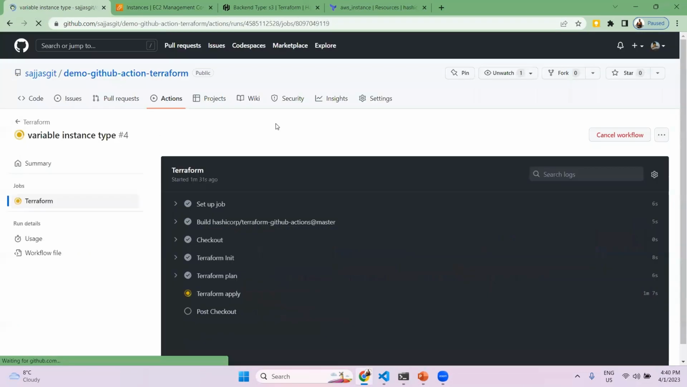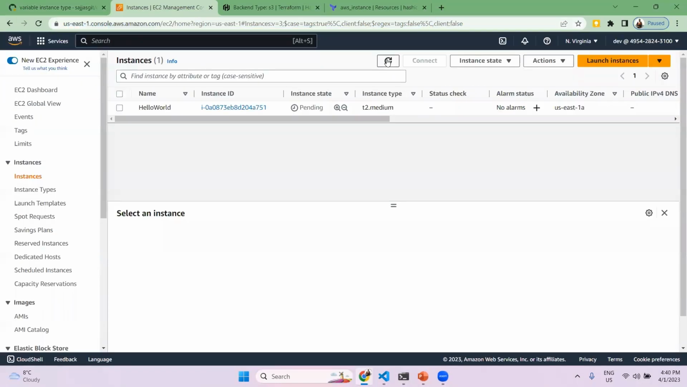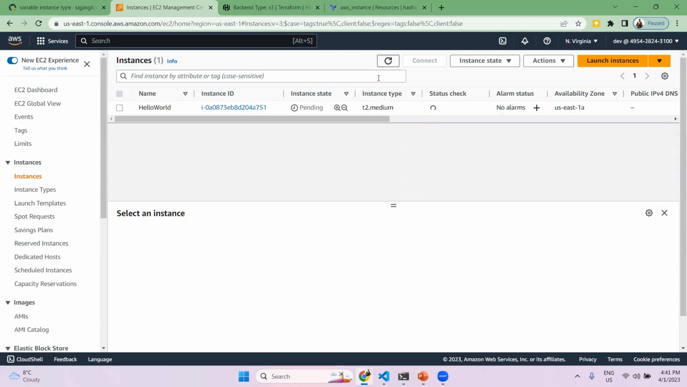Let me refresh this page as well. So currently it is executing. Let me refresh this page. So you can see here, now the instance state is pending and the instance type is T2 medium. So it started creating the new instance with our variable parameter, which is T2 medium.